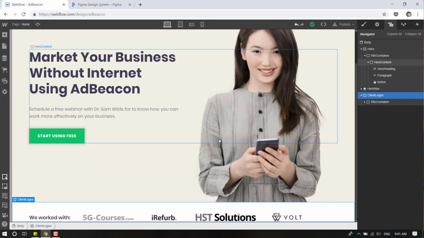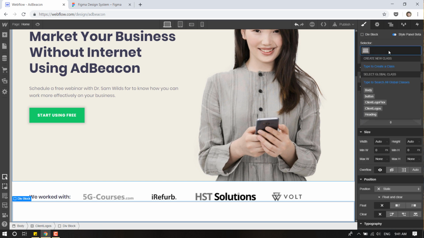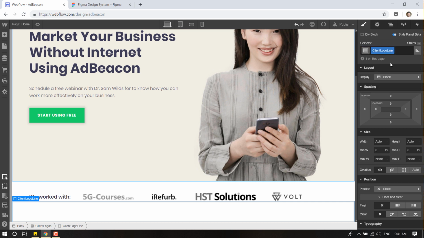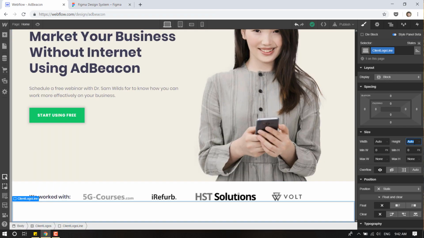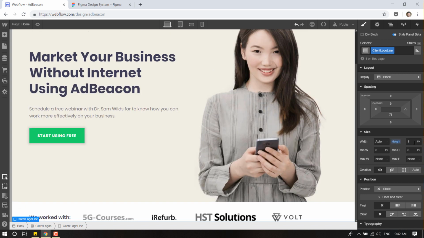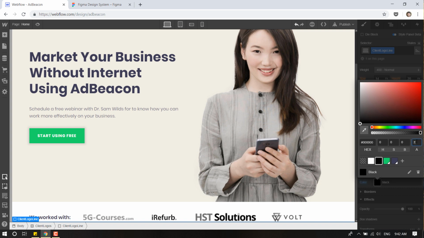See this line? So how I will use that? I will add another div. Client logo line. Client logo line. After doing that, go here, select that line. It's a 1 pixel line and the color is black and 7% opacity. The height is 1 pixel, width is 100% viewport width, and the background is black with 7% opacity.